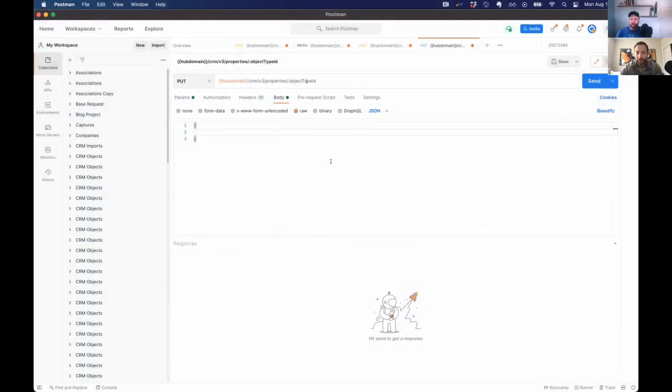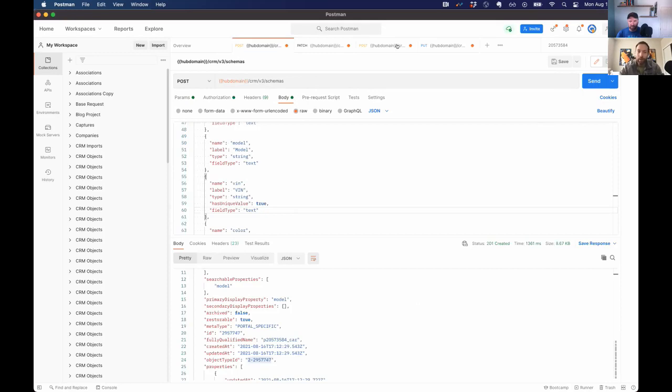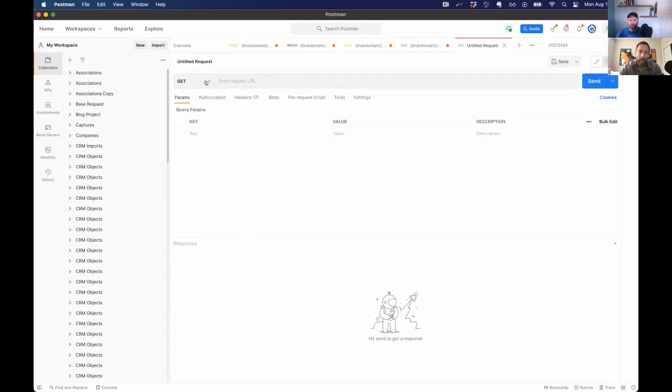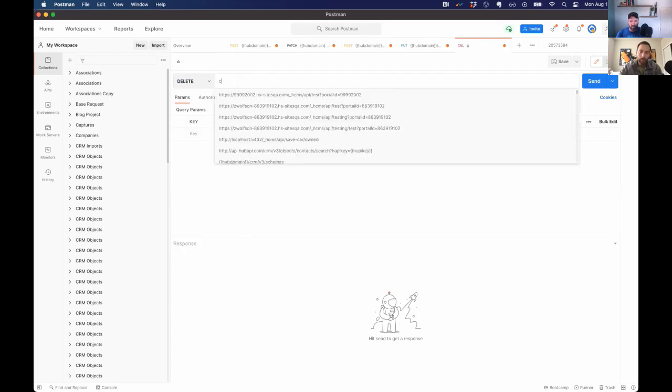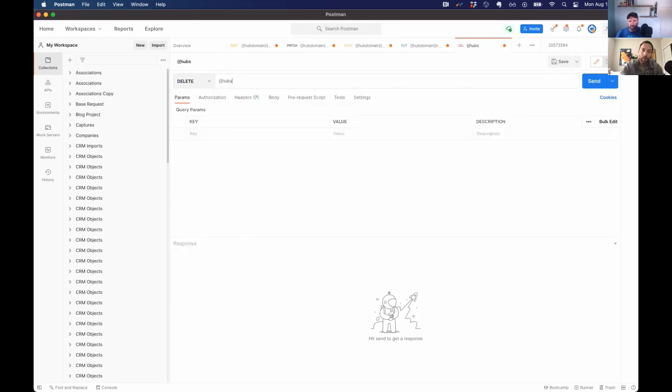All right. And last, let's say we're done with this custom object. What's the process there? So now what we want to do is we want to remove it. In order to do that, we need to archive it. So we're going to make a delete call, CRM v3 schema, and do object type ID.